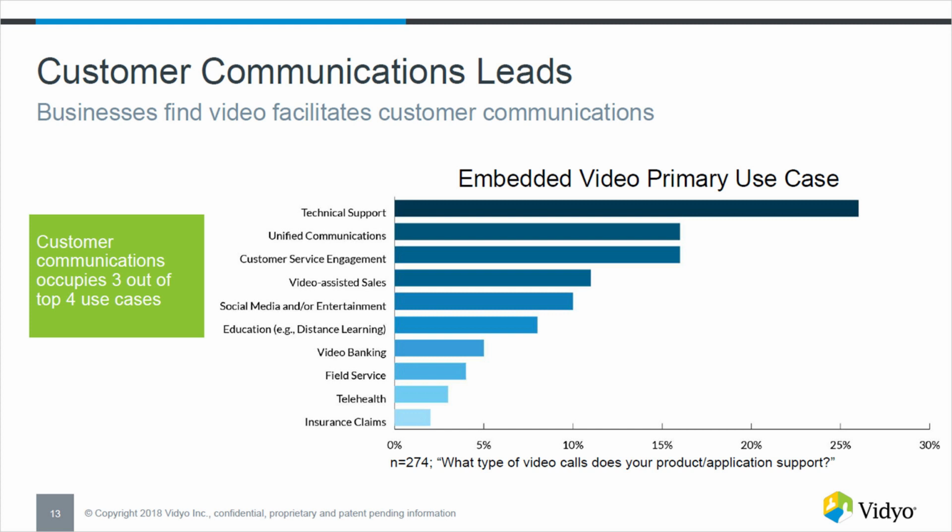So we've really reached a point where video communications is no longer just for internal communications within an organization, but we're actually using video to communicate outside of our organizations to reach our customers and provide better service to them. Tsahi, did you have anything to add there?